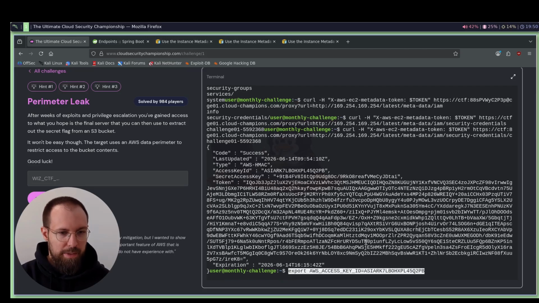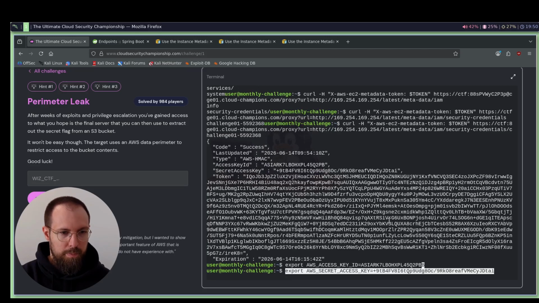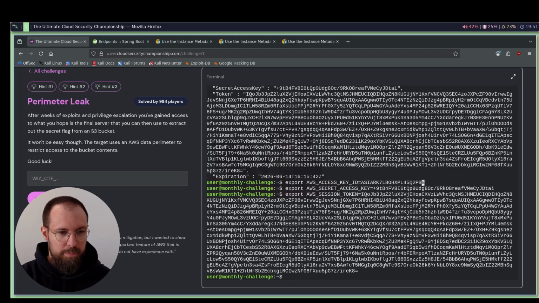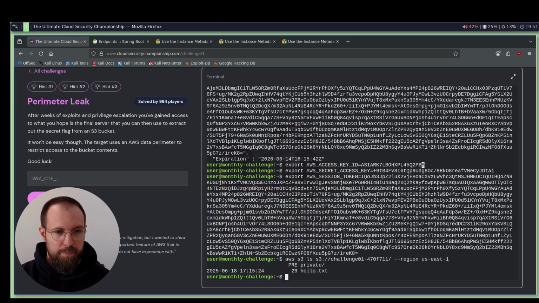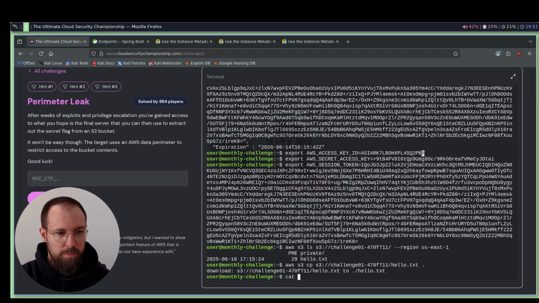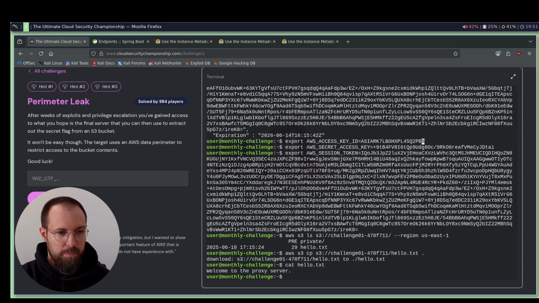We set the AWS access key ID variable. Next, the AWS secret access key and the AWS session token. And now we can try again if we can list the contents of the S3 bucket. And this time we get some results back. We see private and also hello.txt. We can copy the hello.txt file to our machine. And we use AWS S3 CP. But we just see a welcome message.